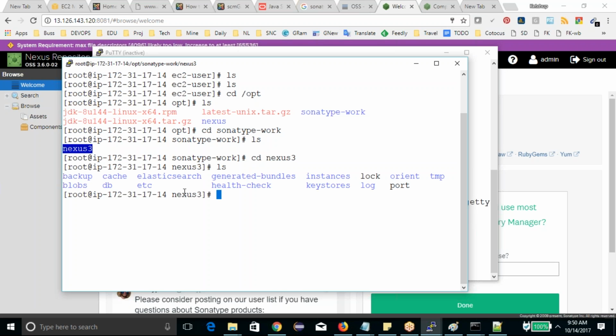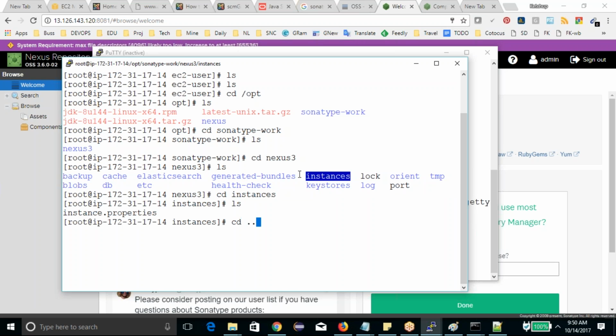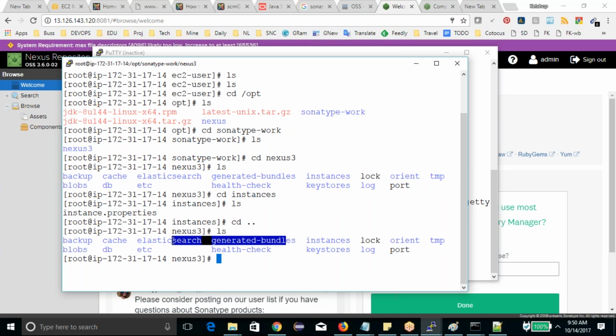Inside the Nexus 3 you have a backup, cache, elasticsearch, generated bundles, instances, and db, blobs, health checks. So all these things are there, etc. These are the file system you have to take a backup, actually instances. Here we have instance property. So all these things are a part of this.